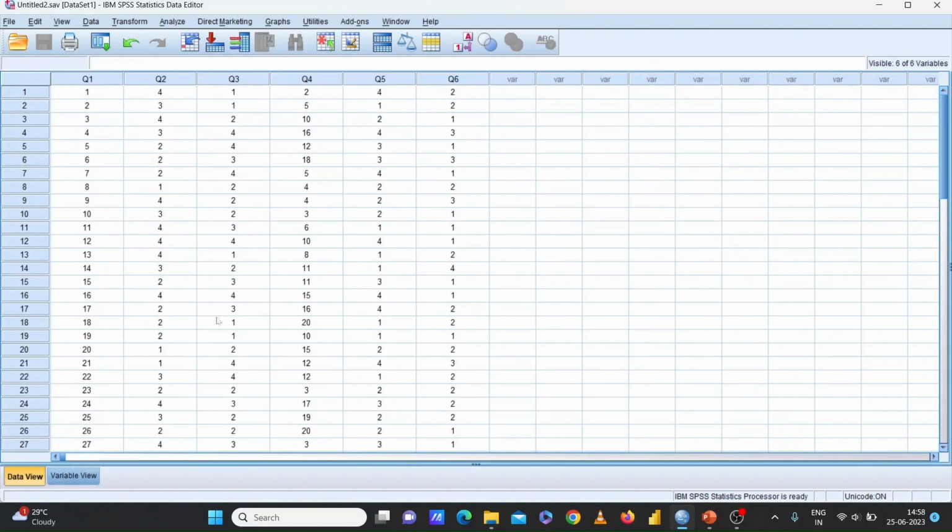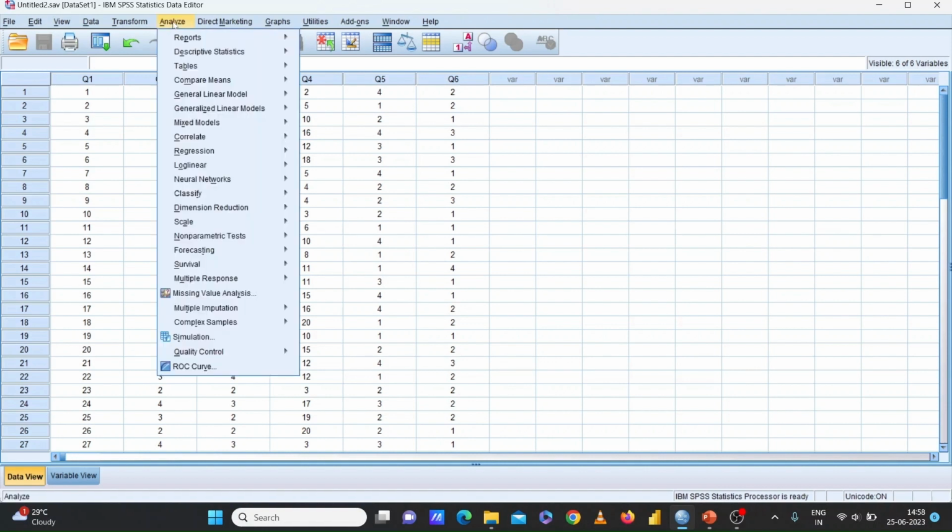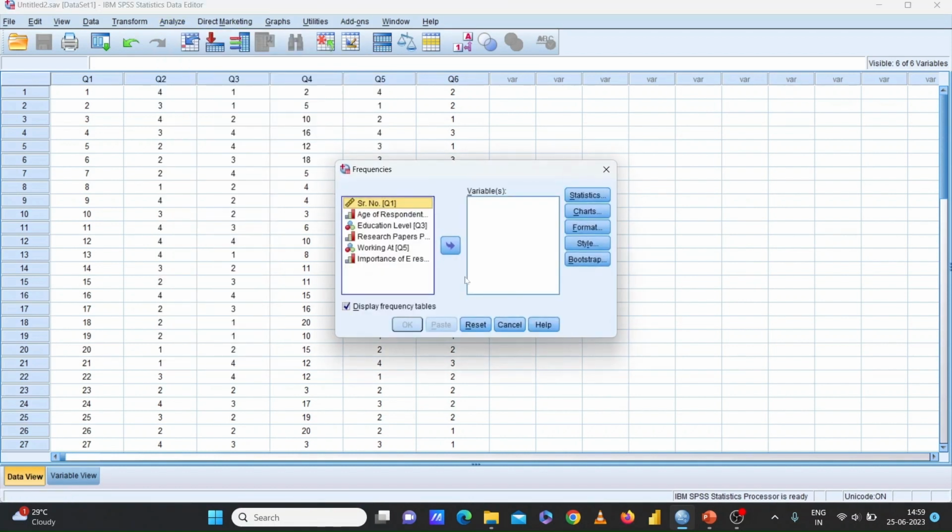And this is the data view where all your collected data has been recorded. For performing frequency distribution, you will go to Analyze, then from Analyze to Descriptive Statistics, and from Descriptive Statistics to Frequencies. As all your variables are listed here, age of respondent, education level, research papers published, working at, and importance of resources, you can select all your variables at once.